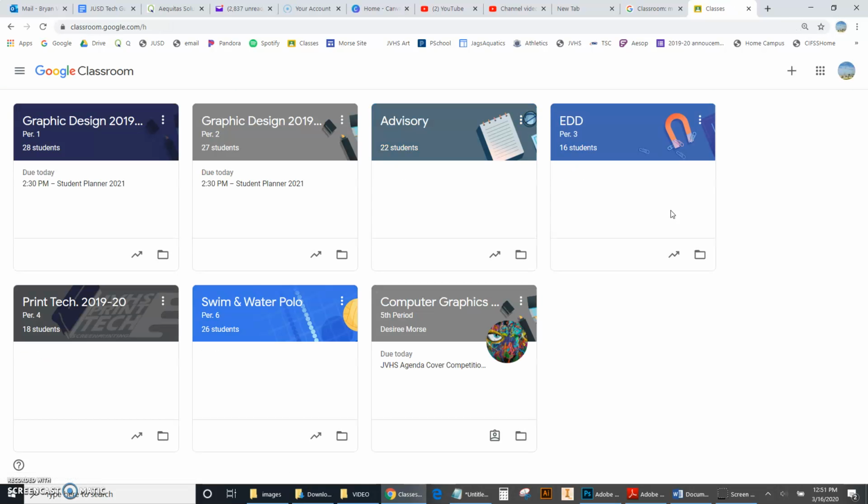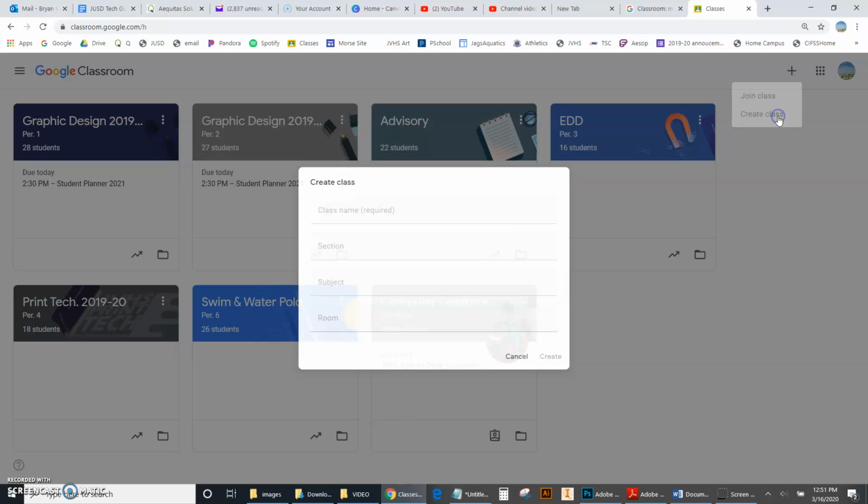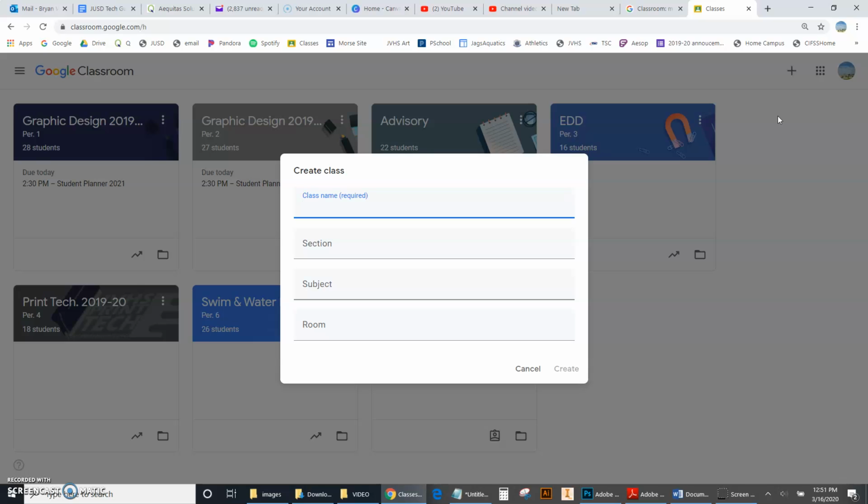These are all my classes I've already started, but let's go ahead and start a new one. It's quite easy. We're going to start in the top right corner at the plus sign, and we're going to create a class. Under this one, we're just going to create a temporary class. I'm just going to call it test class. I'm going to call it period 1.